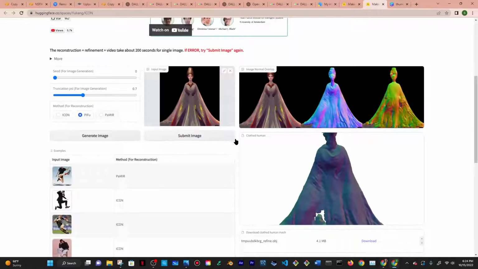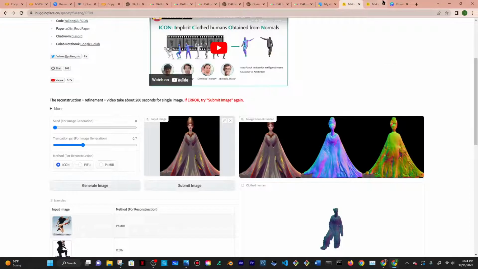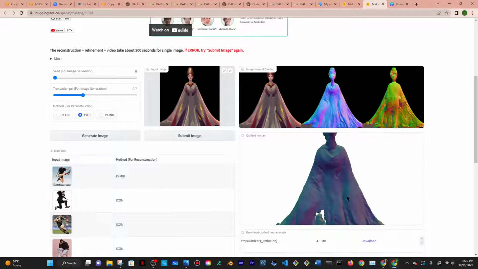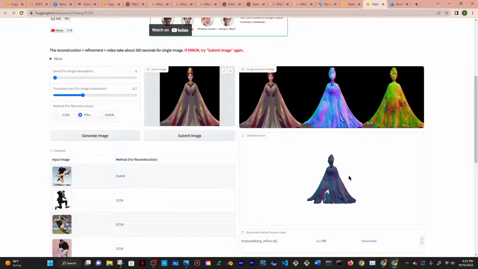Alright, so here's a little experiment. This is with PIFuHD, and then this is with Icon. Icon did an absolute mess. This is what it looks like. It literally looks, I don't even know what to tell you. It looks like a tiger. And then this was PIFuHD. It got the perspective so much better, but also not really.